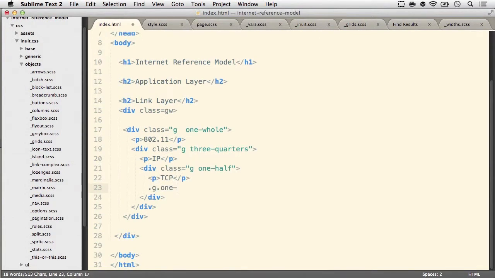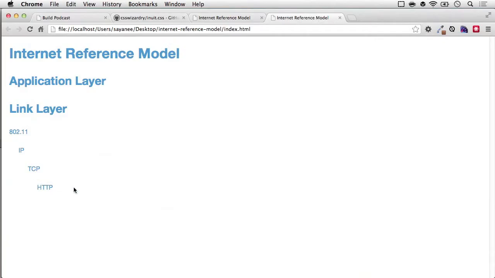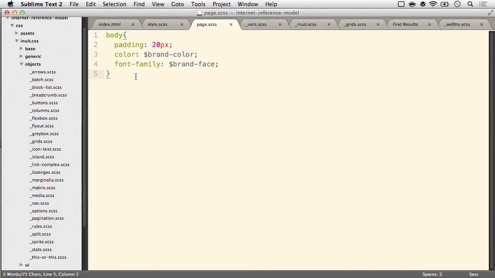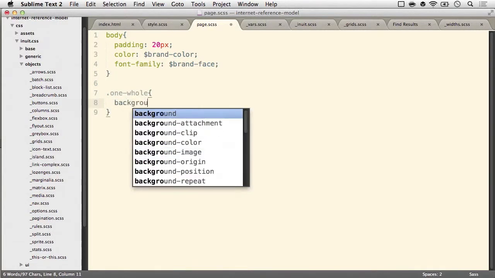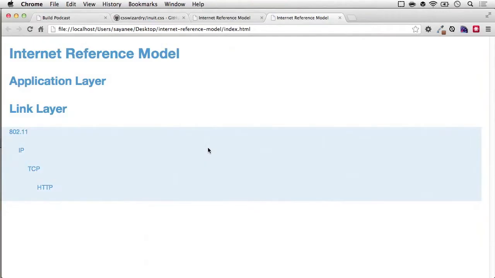Inside here, the paragraph, it will be HTTP. Yep, looks quite okay, but we definitely need some color elements here. So once again, we will go back to our page.scss and we will define one whole. And this time we will give it a background color and lighten it by 40%. Yep, seems to be working.